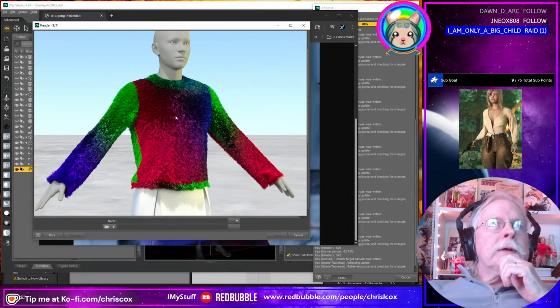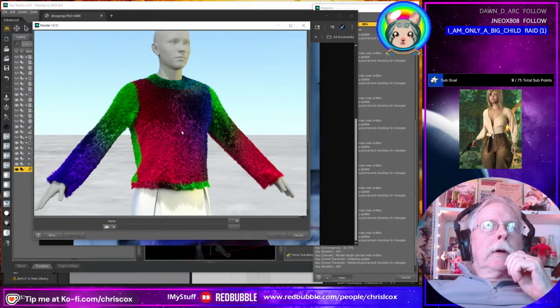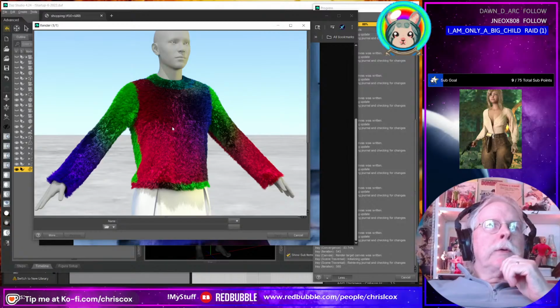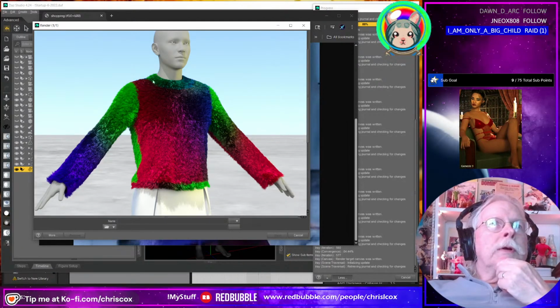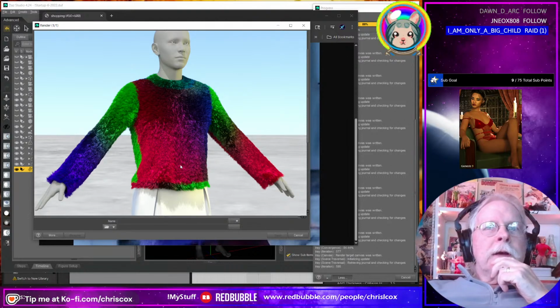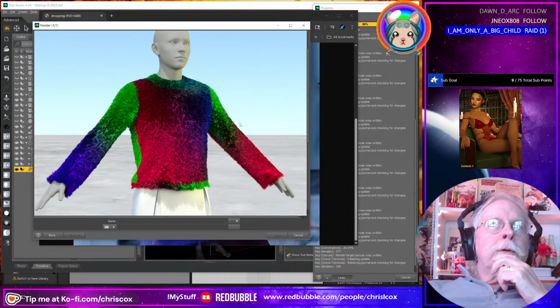So not exactly the same. So I'm going to save this as a scene file. And then I can't do this on stream. Then I'm going to convert this to a D-Forced hair, and save it as an asset. I think that'll do the trick.